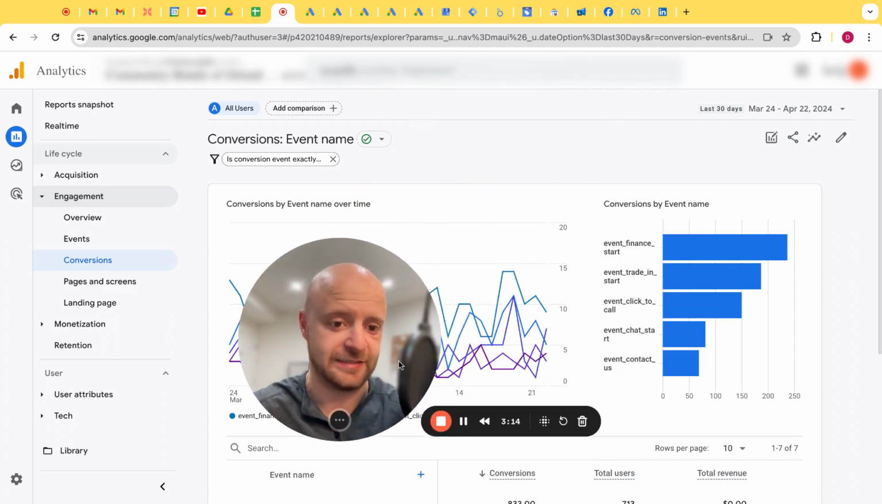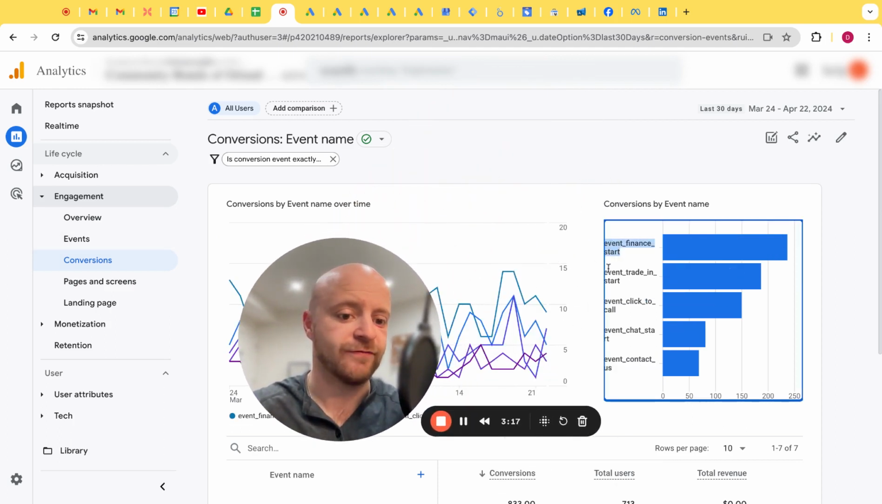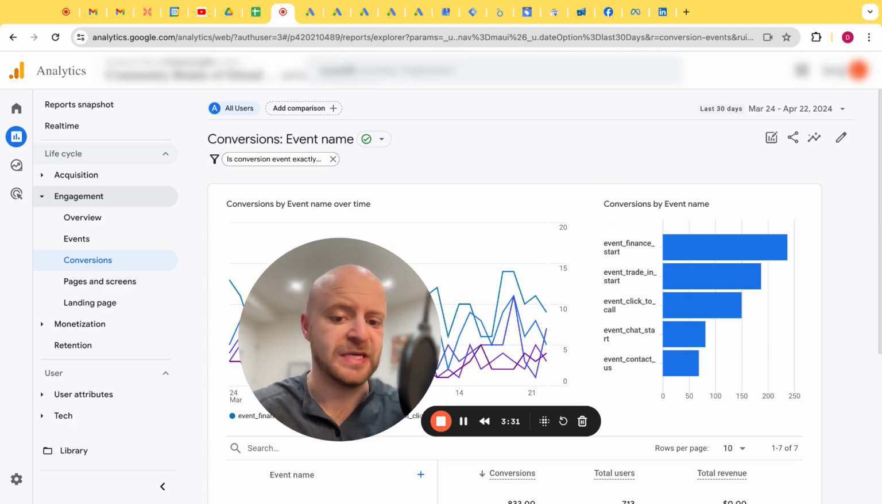For instance, we have the event Start Finance. We have the event Trade In. We have the event Click to Call. We have the event Chat Start. And we have the event Contact Us. So what this means is that Google Analytics 4, when hooked to your website properly, is tracking these events to show how many people actually started them or submitted. And now that gets a little bit even more tricky. It really depends upon how they're labeled and what they actually mean.